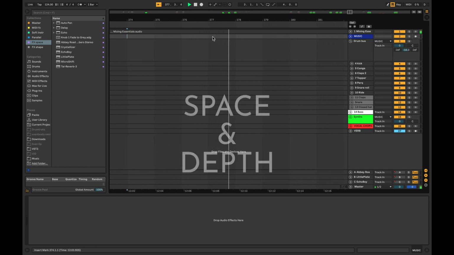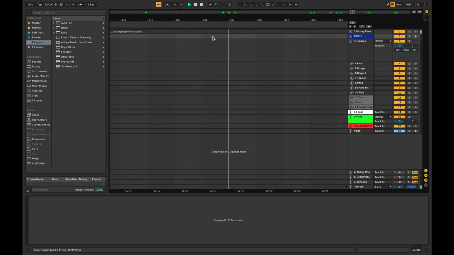In this episode, we'll discuss how to create space and depth in the mix. Reverb and delay are the two most used effects to do this. In our DIW Basics series, we have already explained the basics of reverb and delay.